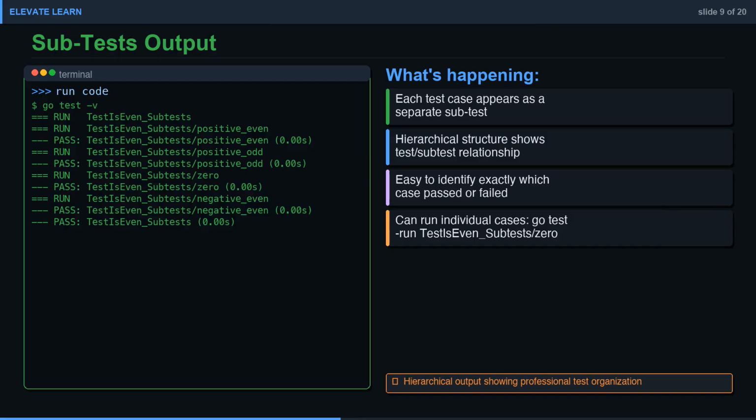Notice the difference in output structure. With subtests, each case is clearly listed under the parent test. If the zero case failed, we'd see exactly which one and why. This hierarchical structure is standard in professional Go testing. The output is also more helpful during CI/CD runs where you need precise failure information. Subtests become essential as your test suite grows.